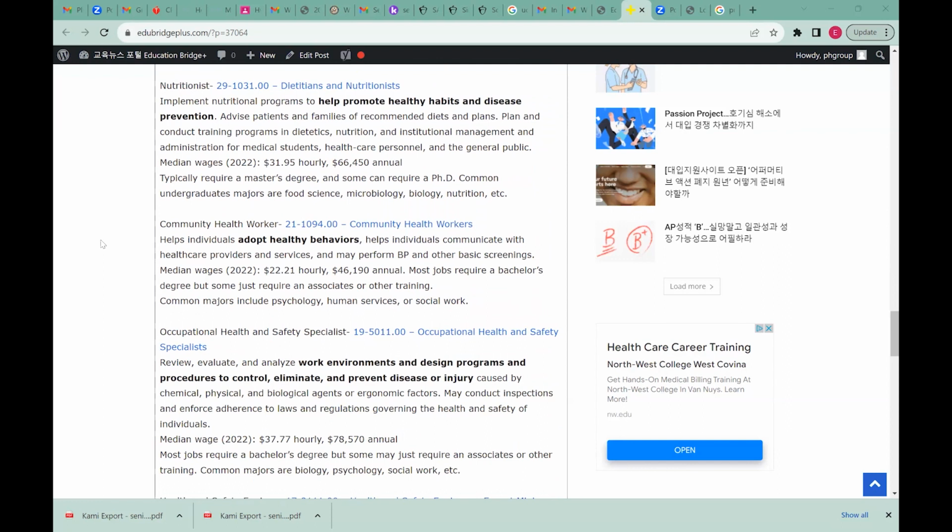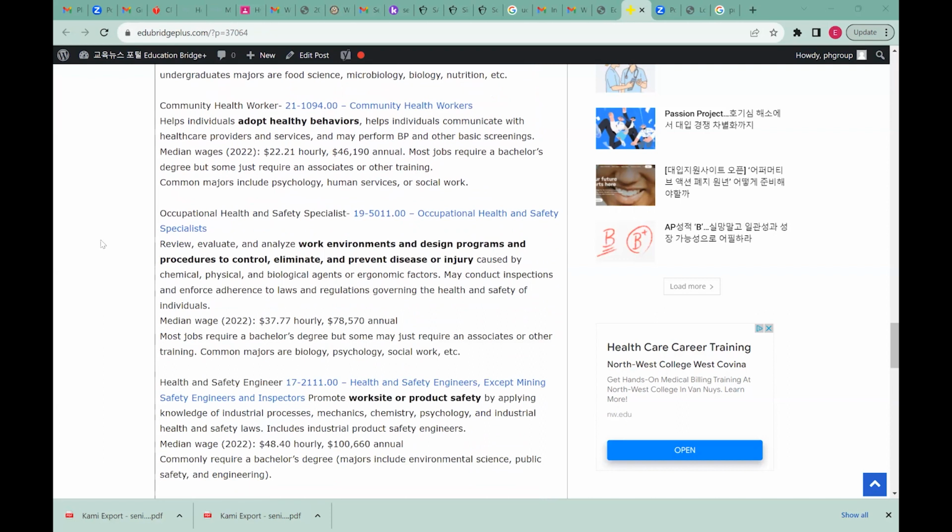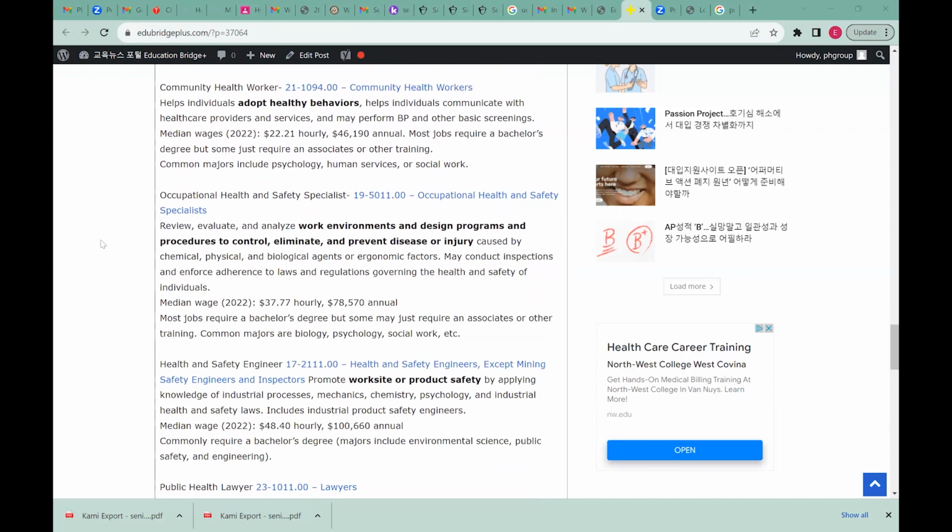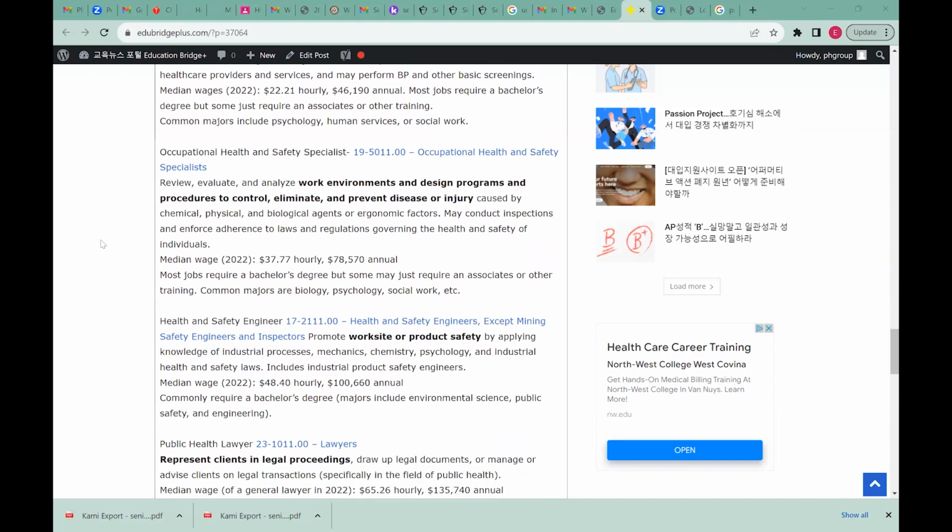There's also community health workers. These people help individuals adopt healthy behaviors. They make about $22 hourly. And there are also occupational health and safety specialists. They review, evaluate, and analyze work environments and design programs and procedures to control, eliminate, and prevent disease or injury. Their median wage is about $37 hourly.